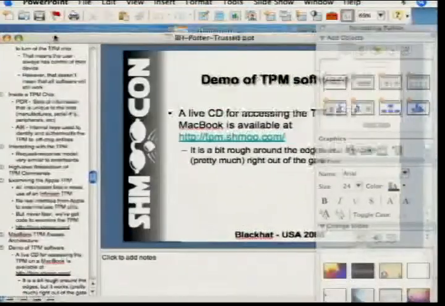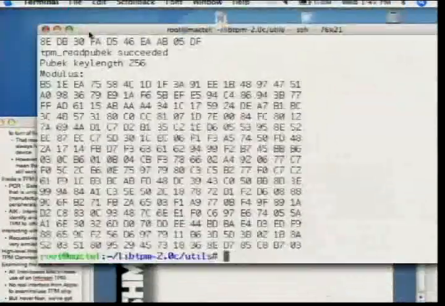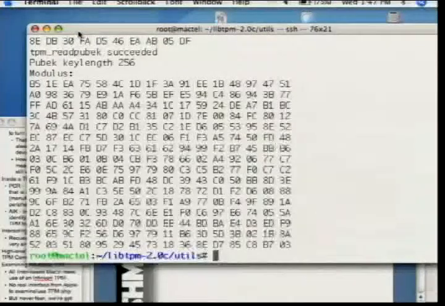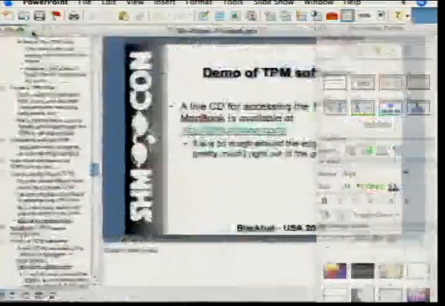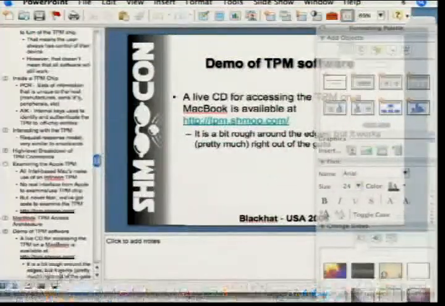So honestly, that's the whole demo, if you will. There are a lot of utilities here. You can load a key, you can dump the key out, you can disable it, you can create it. The kicker is, and I'm going to cut to the chase because we're 10 minutes short on time.